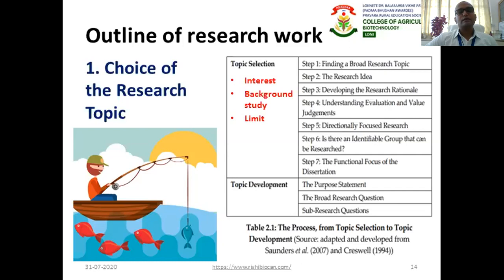Then follow step number 6. Is there an identifiable group that can be researched? This is also important. So you have finalized the topic, you have finalized the title, you started doing your research, but think about what kind of group will benefit from your research. Is it a student? Is it an MSc student, a PhD student, or a scientist? You should also identify that.